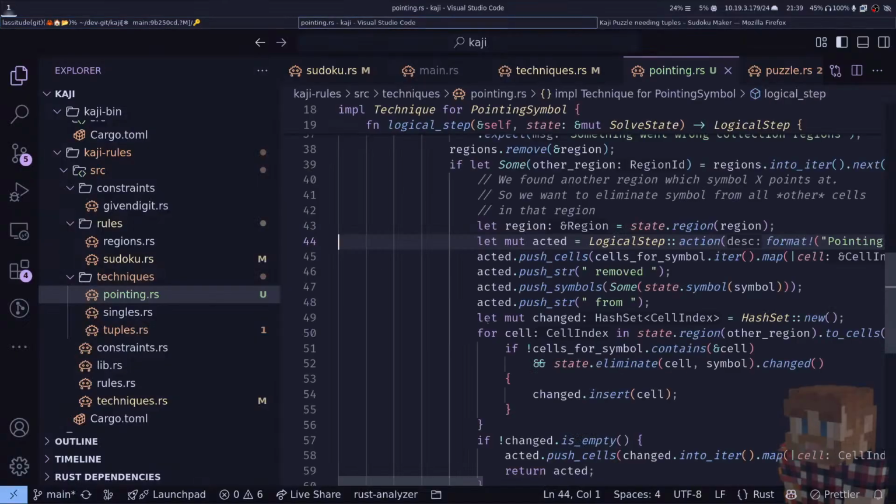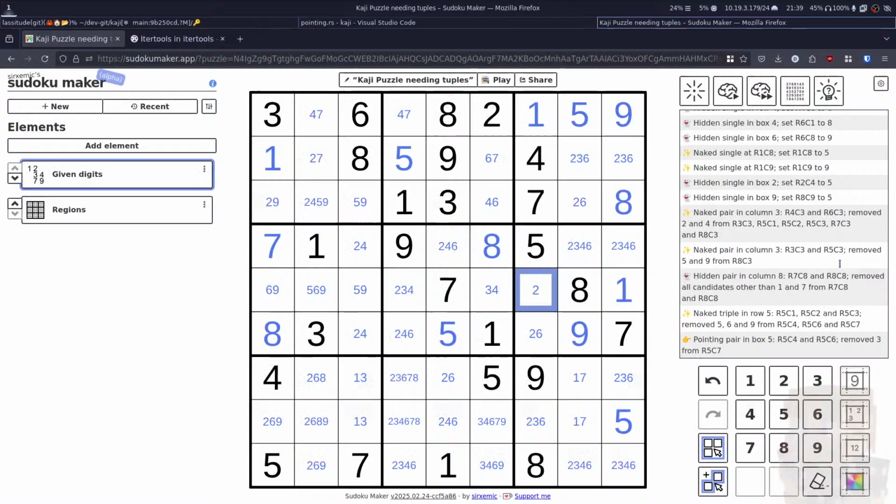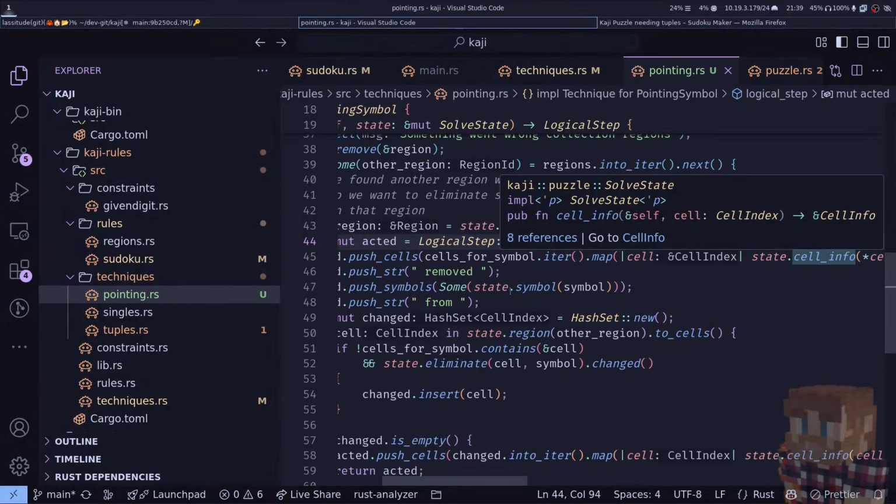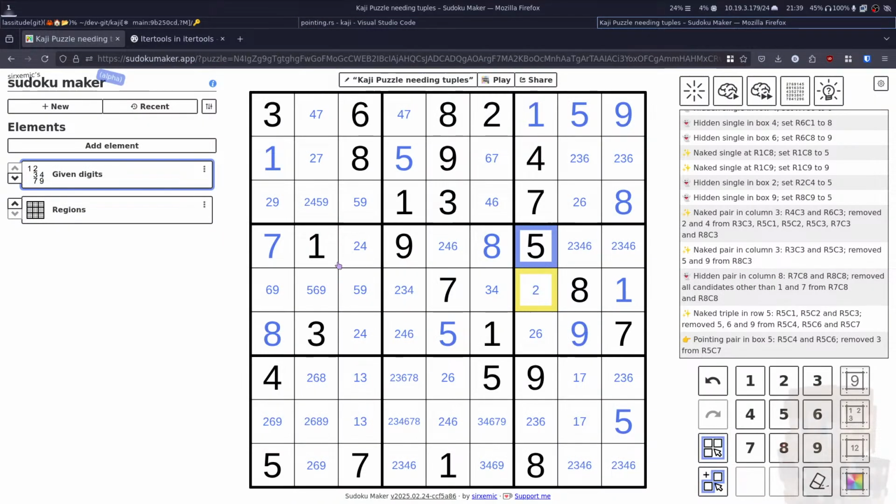Pointing cells row 4. Let's pop the space there. So pointing cells in row 4 column 8 and row 4 column 9 removed 3 from row 5 column 7. It's interesting that that's the pointing it chose to do. Row 4 column 8, row 4 column 9, those threes, which are the only threes in that row, pointed at that. And that's fair. They did.